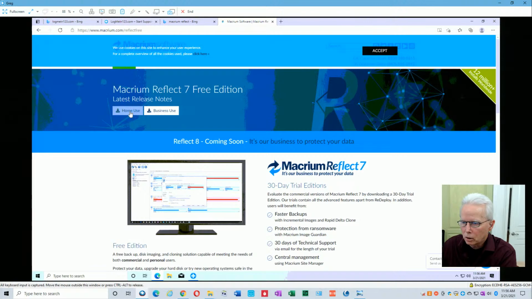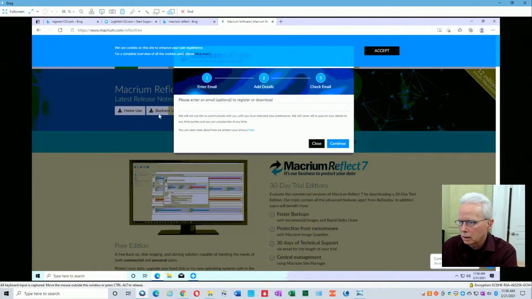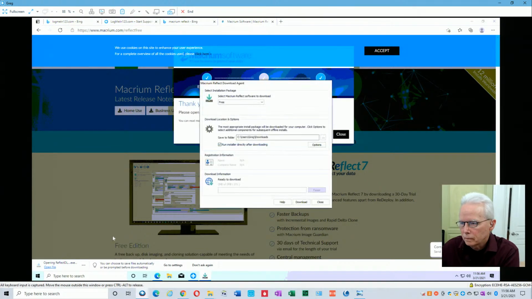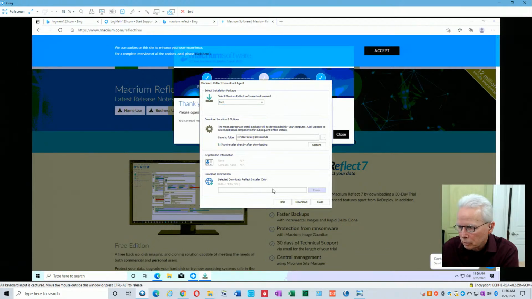So then home use, and I don't remember the name in the chat, but point out we don't have to put an email there. We can just click continue. And this downloads to the bottom left corner. Yep. Open file. And we want free. Go to that folder, find, run the installer right away, click download.